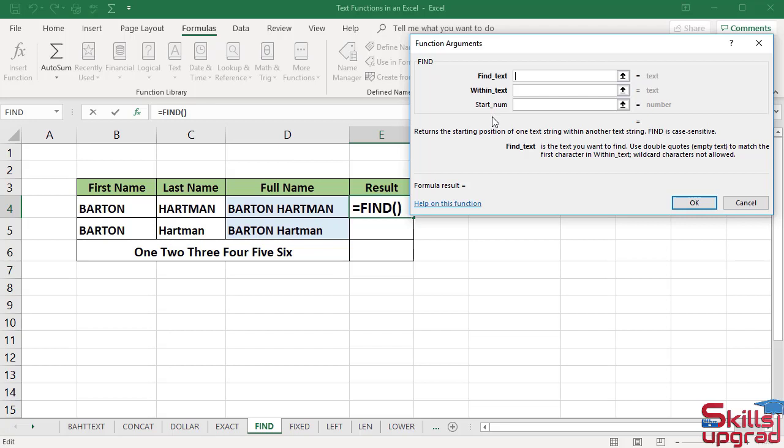Let's suppose I type uppercase letter T in the find_text box. Type T, press the Tab key. Select this text string in the within_text box. I am going to find the character number from the text string. If you leave the start_num box blank, by default 1 is entered.